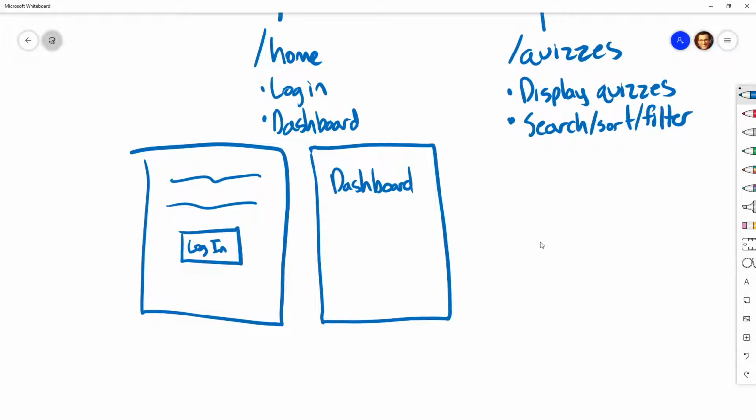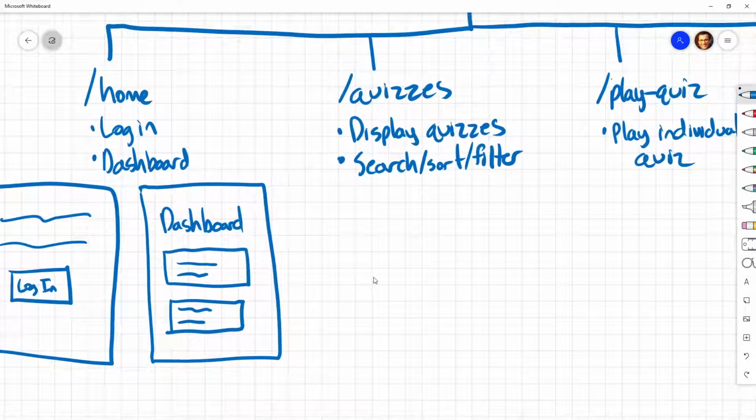Maybe it'll be the player's stats for the most recent quiz they completed, or it'll be a bunch of cards here that list out the quizzes that the user has created within the platform. So that's our home page.